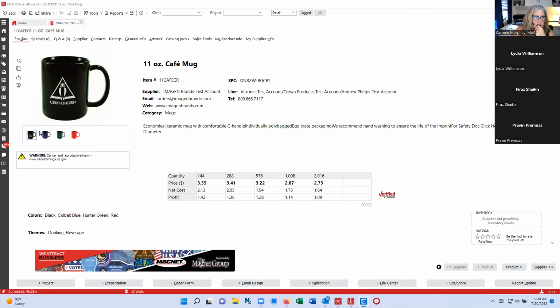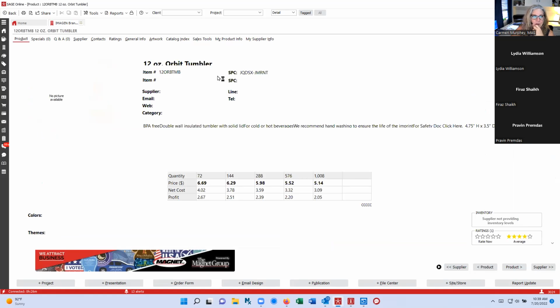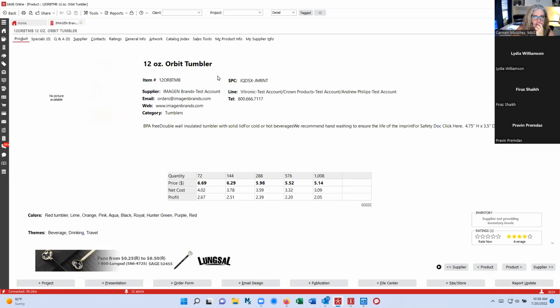Is there an example of a product that doesn't have an image that we could look at? Yes, let me go back. Okay, we can do this one. I remember seeing that in your email. Okay, so then maybe we double check this after we get the testing. So we double check this 12 orbit tumbler to see why the image isn't going through. I'm trying to see what were the other things on that email.